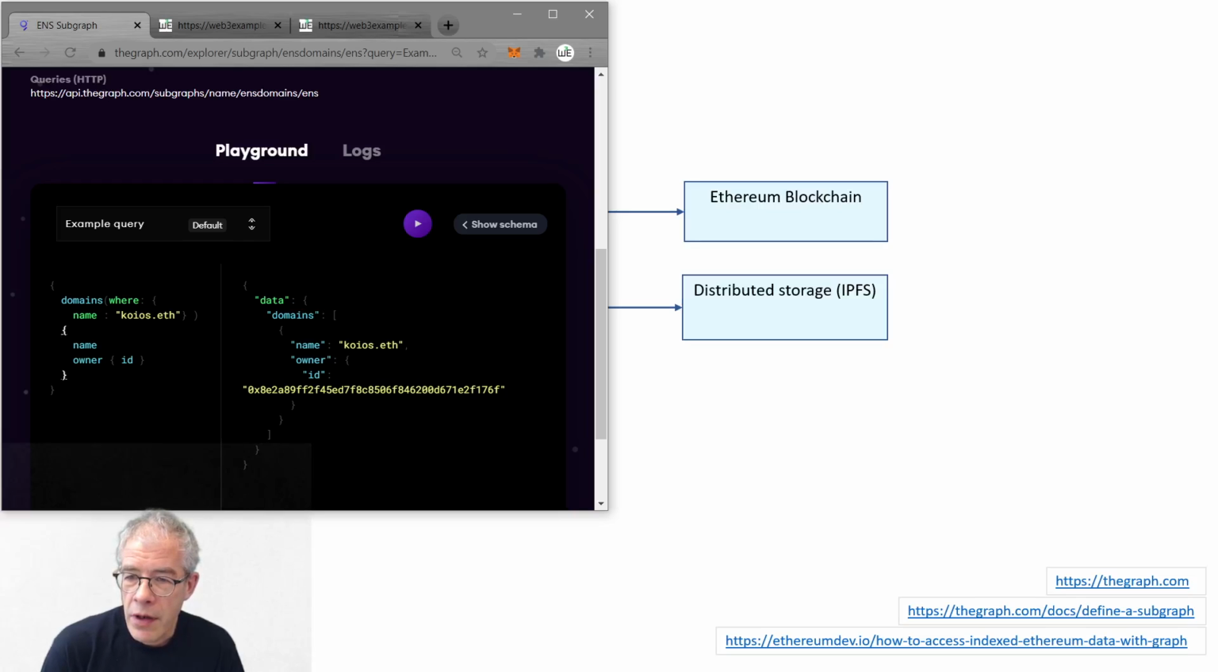And when I run this here, it was already there, of course. So we are requesting the information about coyos.eth, and we want to have the name and the owner ID. The name is just to make sure that we have the right one, and the owner ID is the address of the one that has registered it.